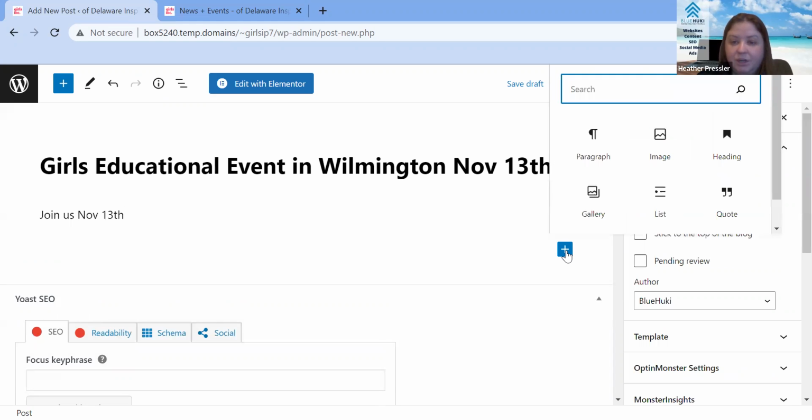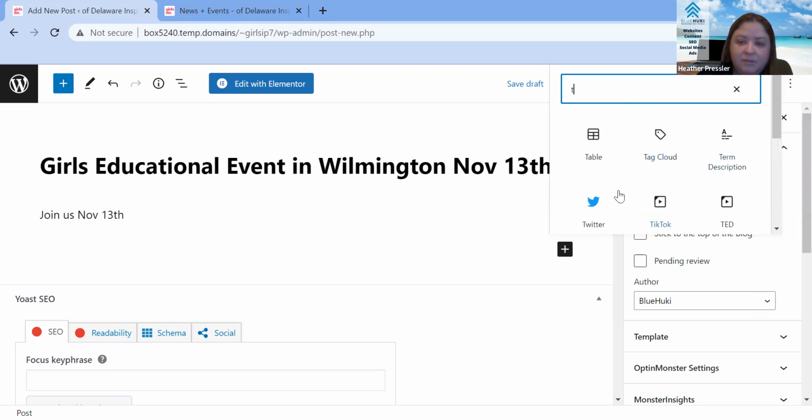Now, if I want to add a picture, I just go to the block here, and you can see it gives me a lot of different options. So image is one of the first ones, so I don't have to search, but I could search for other things. So you can see it has headings, tag cloud, team descriptions, tables. Don't recommend using tables generally. It's not considered mobile friendly, but it's there.